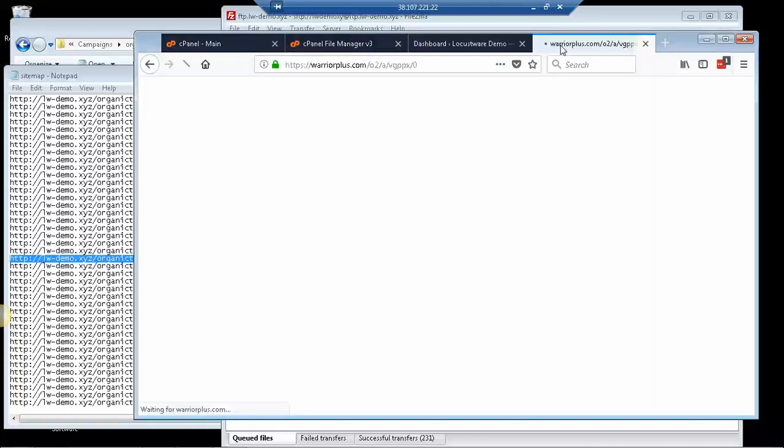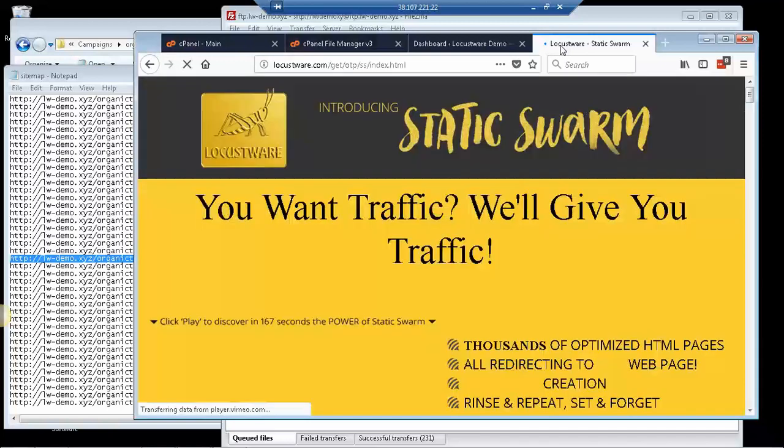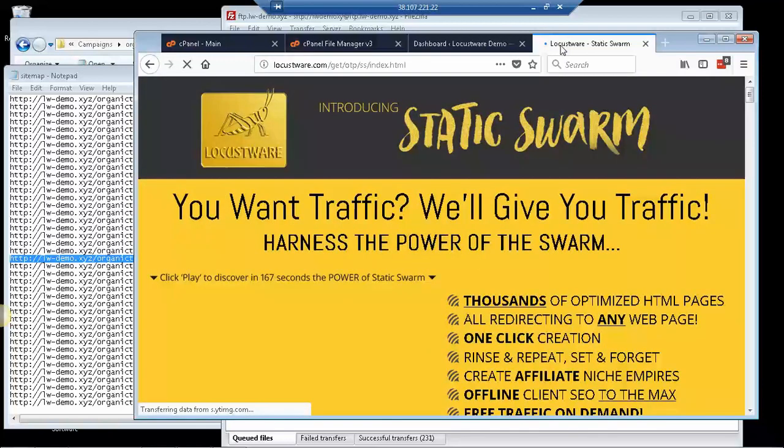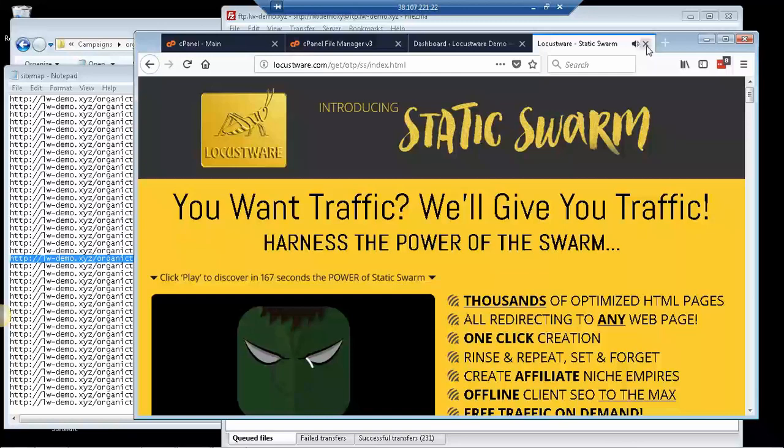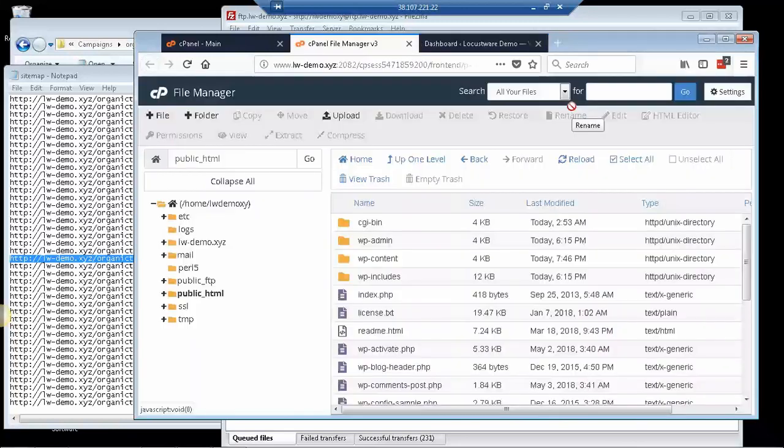There's the page, and it redirects immediately to my target. And there we are. I'm now selling static swarm. So we know that our HTML files are going, and we haven't set up any of the WordPress side, but all the HTML files are now working.